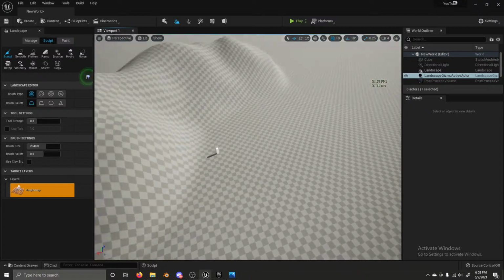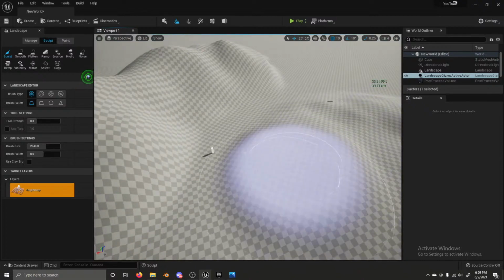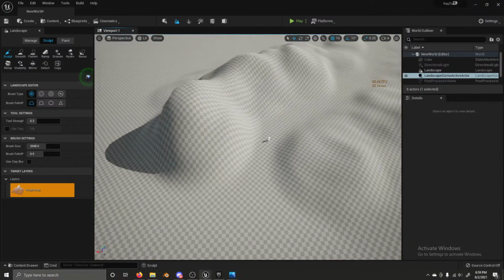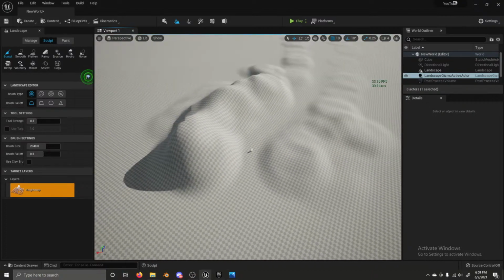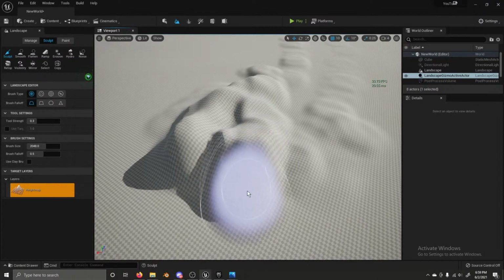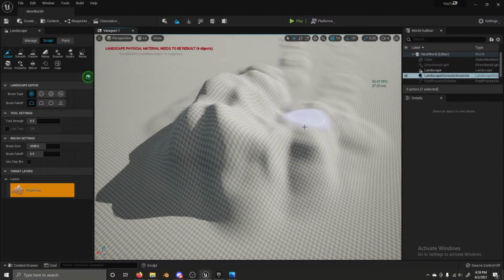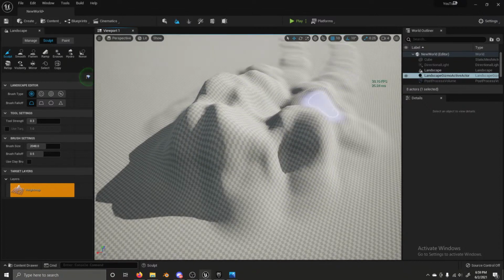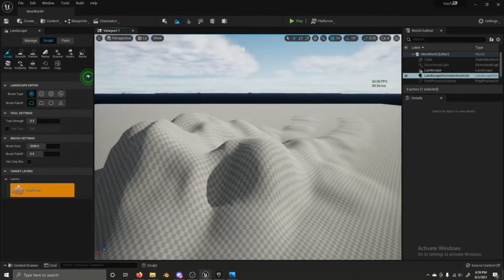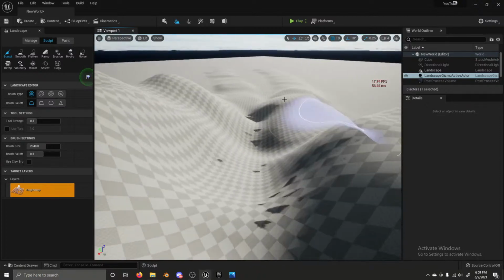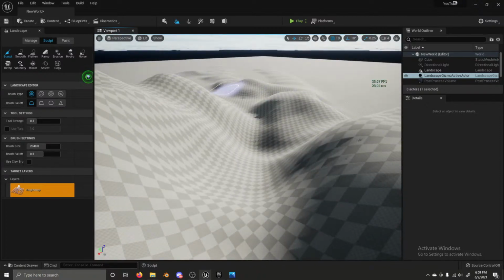Just trying to get an idea of the shape here. Rivers won't be flowing on a flat riverbed. That's not really how rivers work. So we're going to raise. We'll have to move our little guy, but we'll have to raise this up here, and then bring it down around.